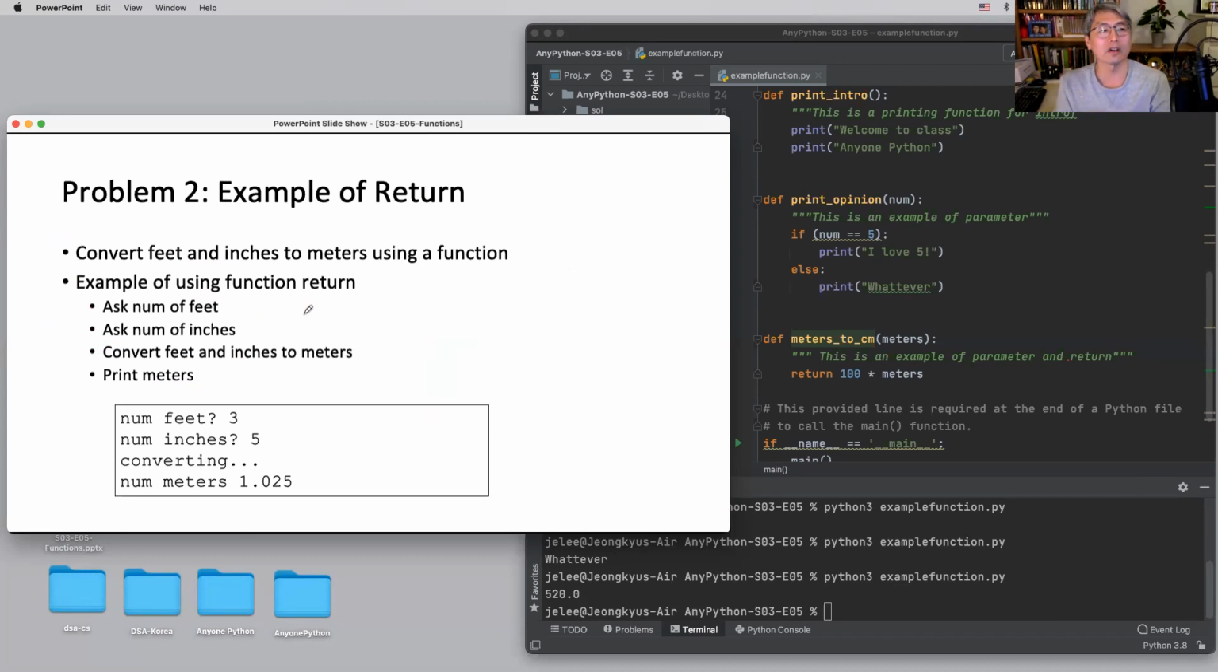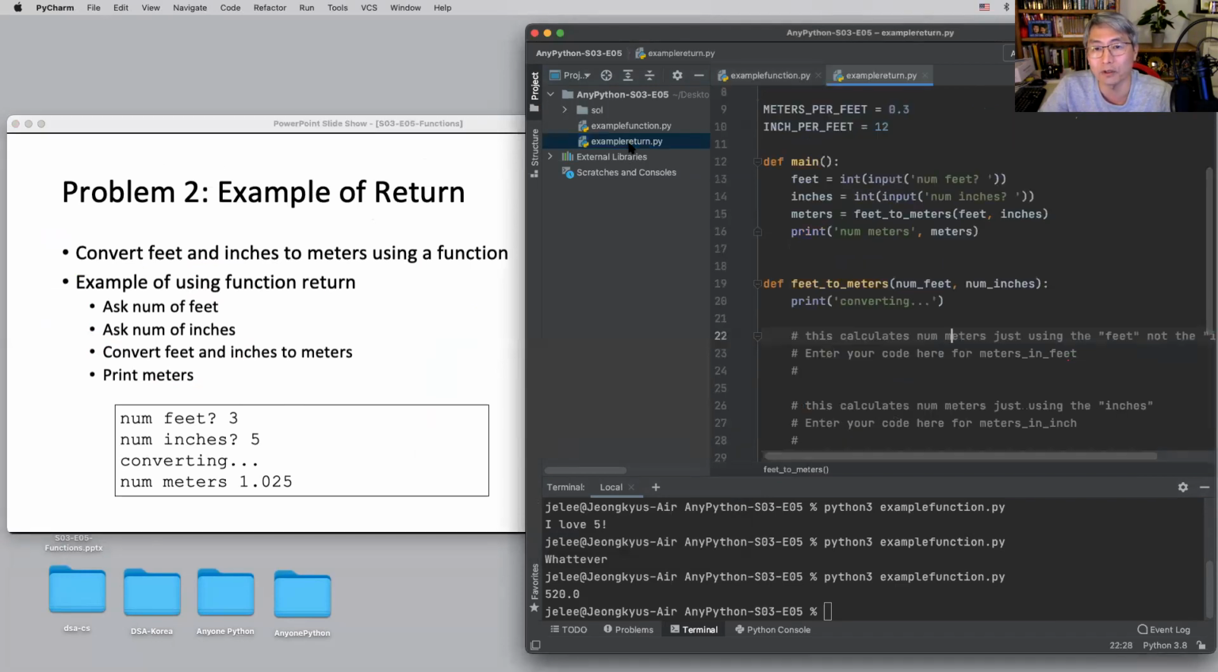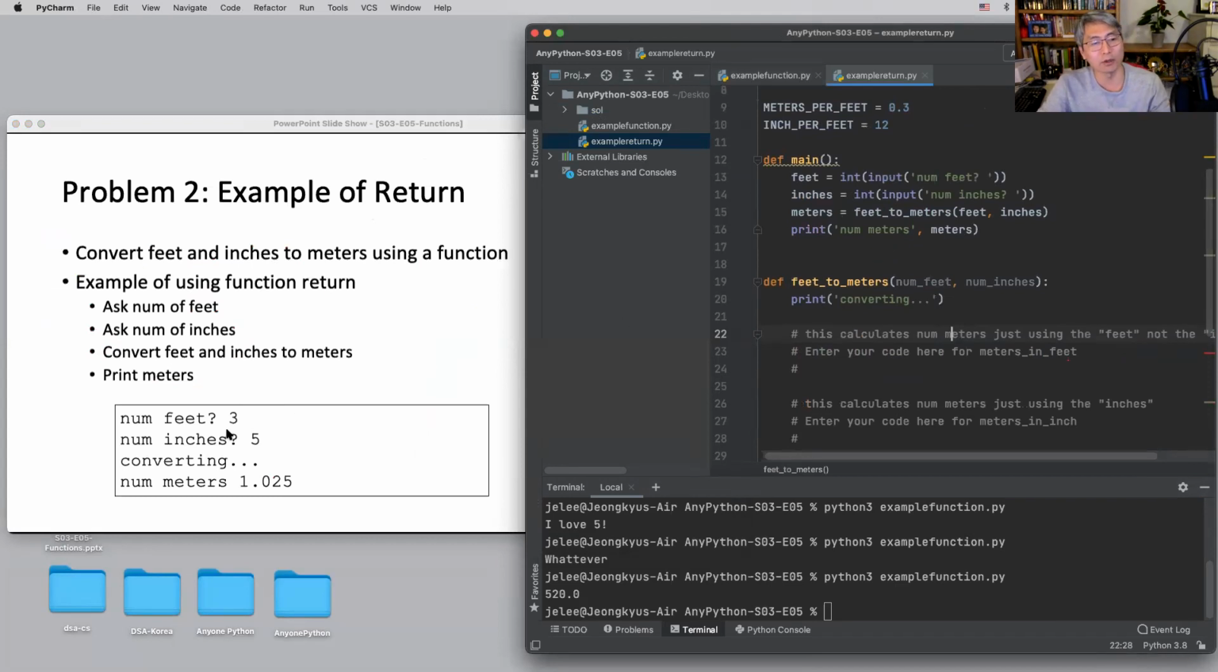Okay, so last problem 2. We are going to practice the example of a return with this one. So this time you can open the example, the return. Then what we're gonna do is very simple. We are going to get two inputs. One is the feet, another one is the inches.